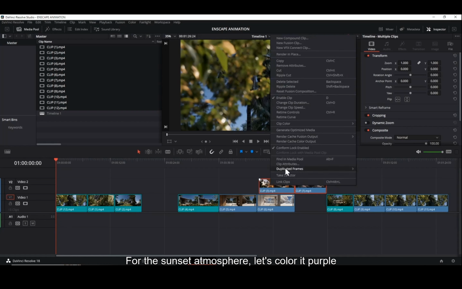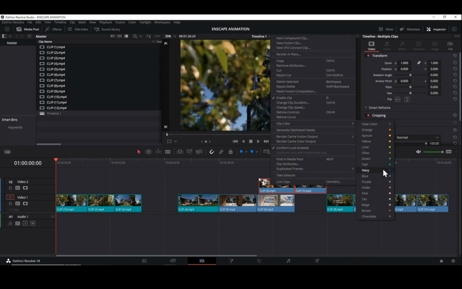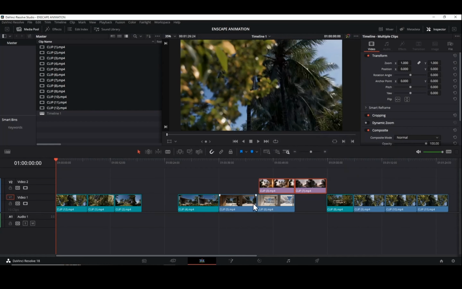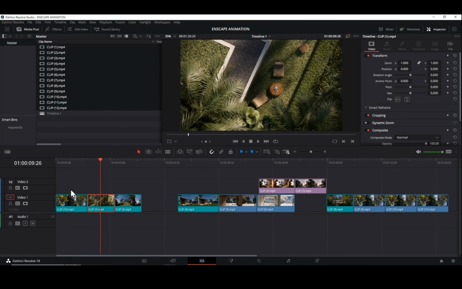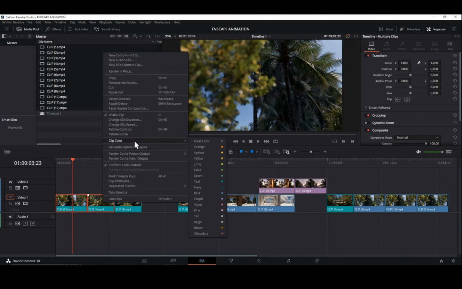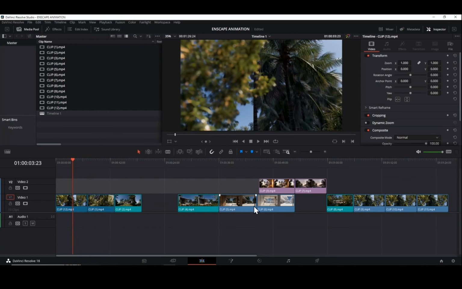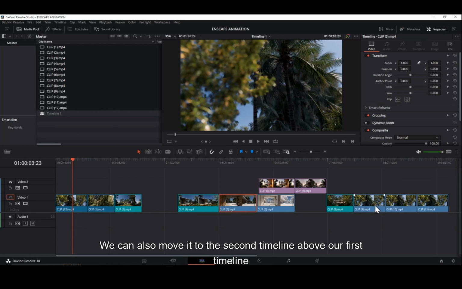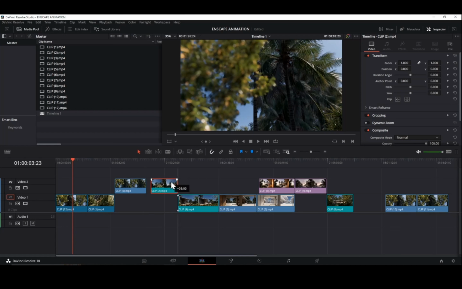For the sunset atmosphere, let's color it purple. For the detail shoot, let's color it dark blue. We can also move it to the second timeline above our first timeline.